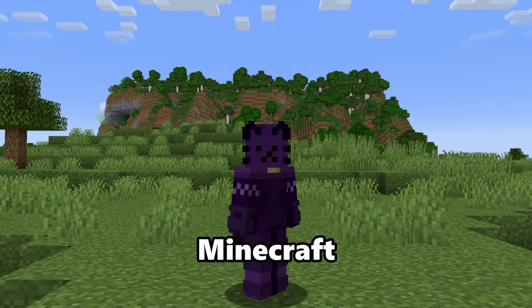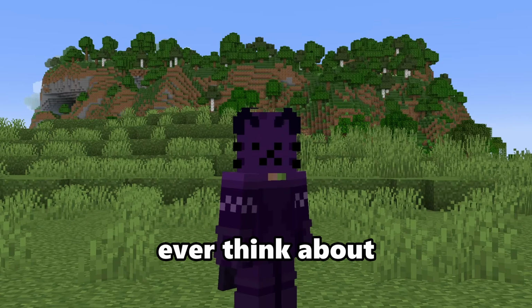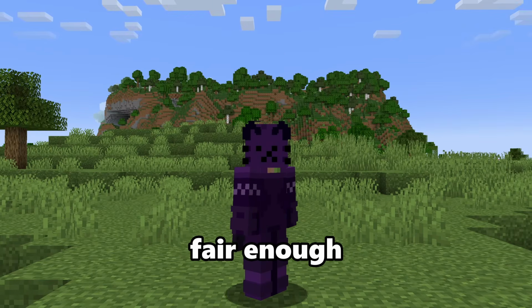Have you ever wanted to make your own Minecraft authentication server? No, because why would you ever think about doing something like that? That's fair enough. Well, I'm going to tell you anyway.